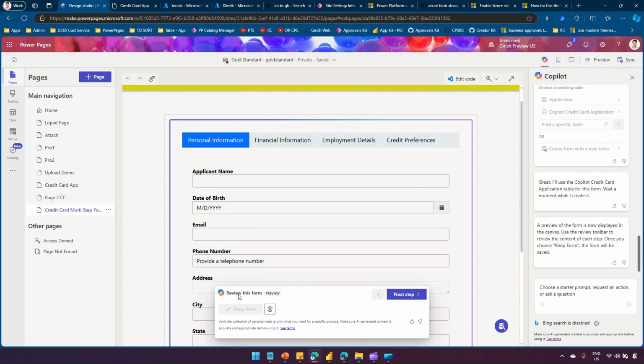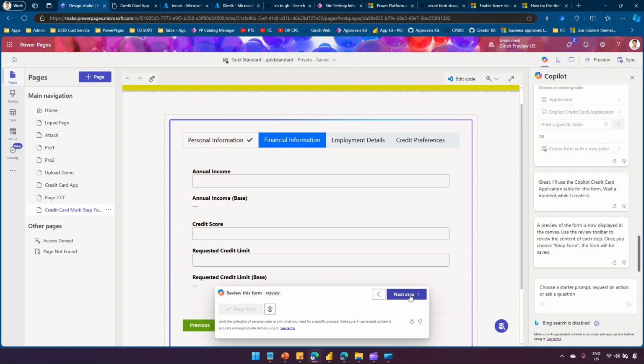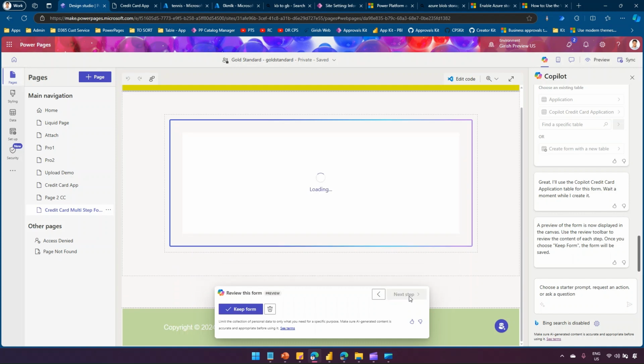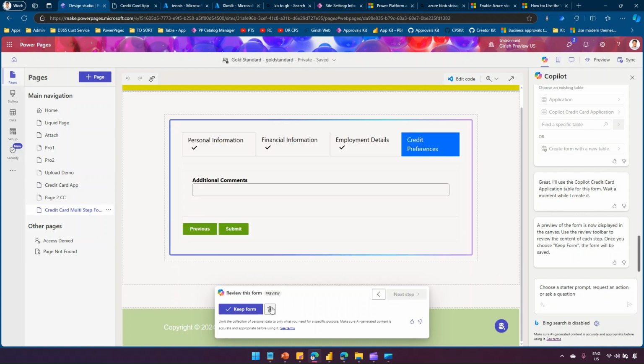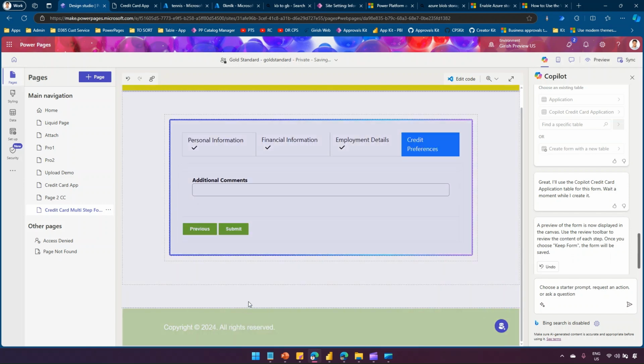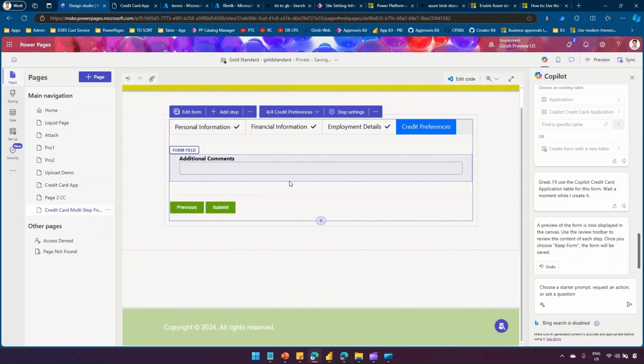Now remember, this is an important part. It says review this form. So review this form preview. We need to keep this form, reviewing all steps before saving. So I'll just click on next step, and next step, and I think I'm happy with the form. So I will just click on keep the form. This is an important step, because if we do not do that, then this form will again disappear. Okay, and now this form is ready.